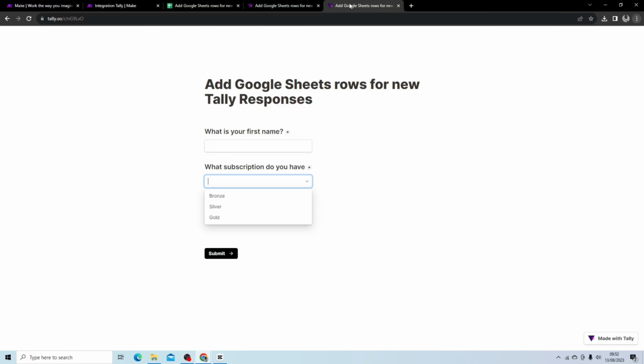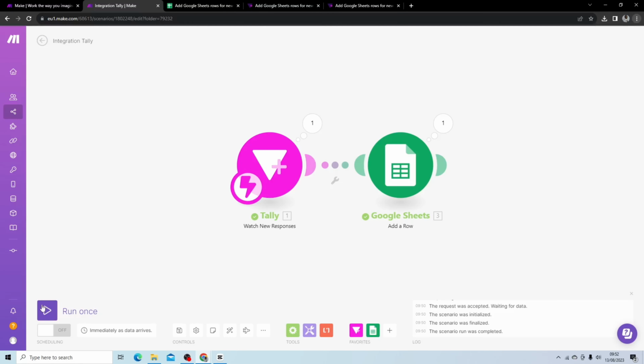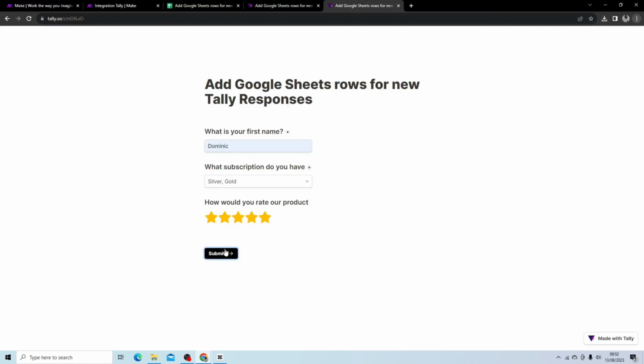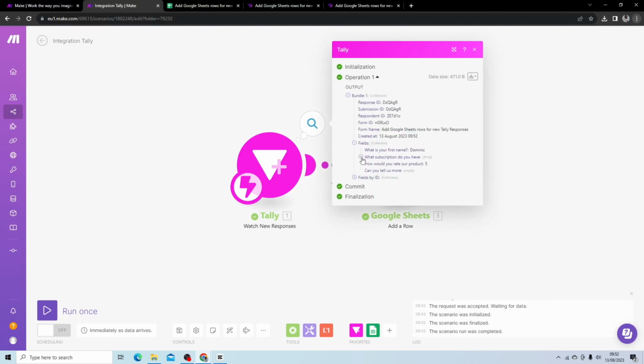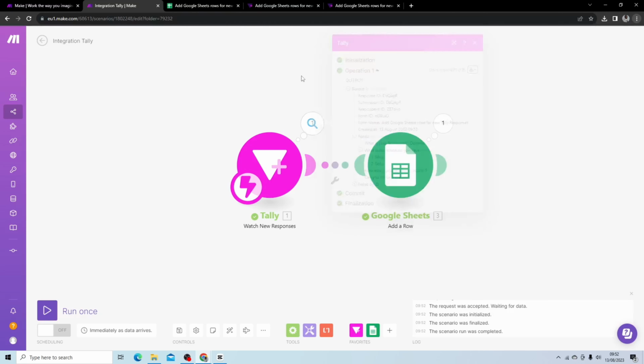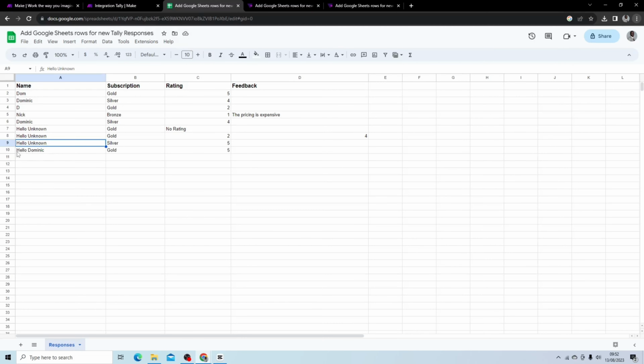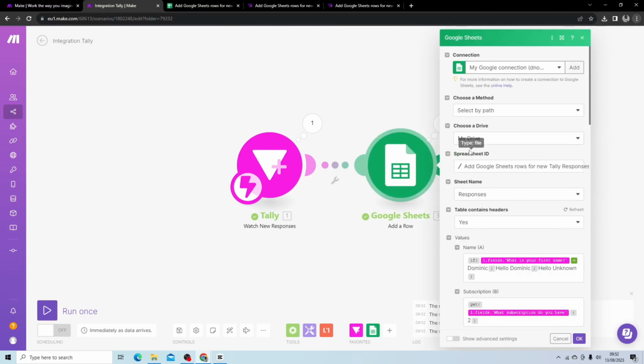And so we're going to test this. Silver and gold, let's say 5. I am going to run this once, hit submit. And what you can see, if we go to our array, what subscription do you have? Silver and gold. It says hello Dominic this time because the name I put was Dominic, but you can see it gets the second item in the array, which is gold. Okay, let's go to the next one.